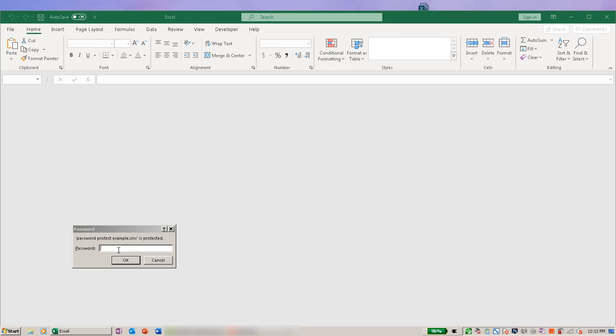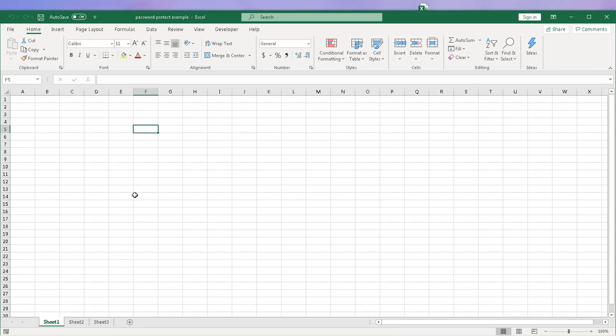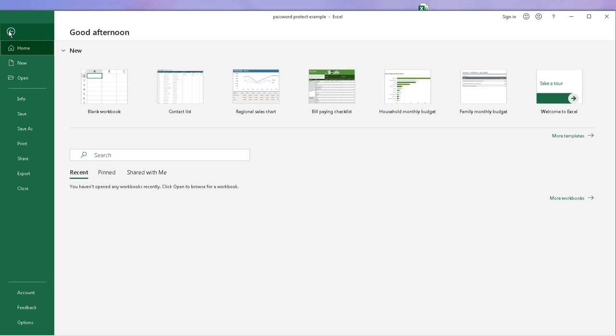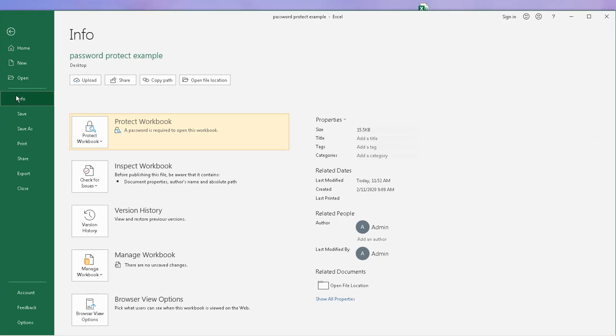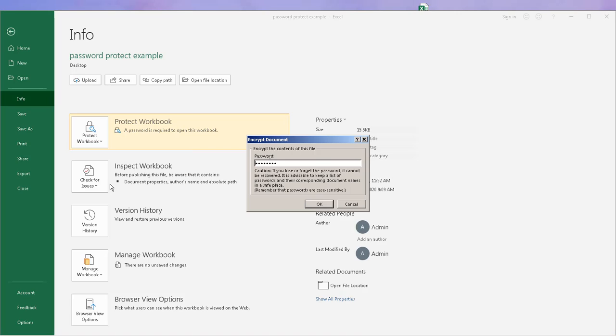As you can see, we are prompted to enter the password. I will enter the password, click OK. Now we have gained access to the Excel file once again. Now the next step is to go to File, Info, Protect Workbook, then select Encrypt with Password.